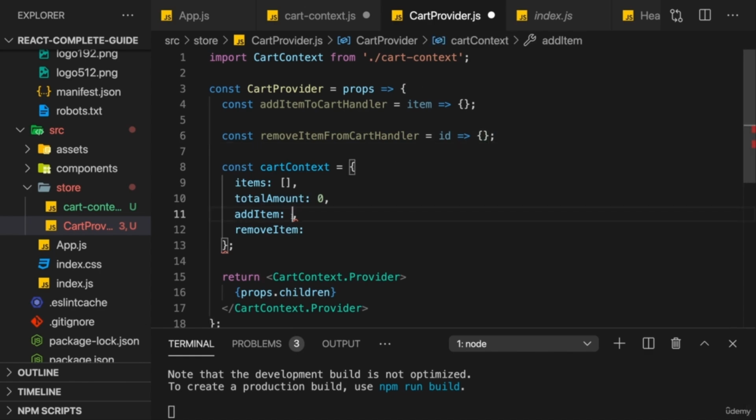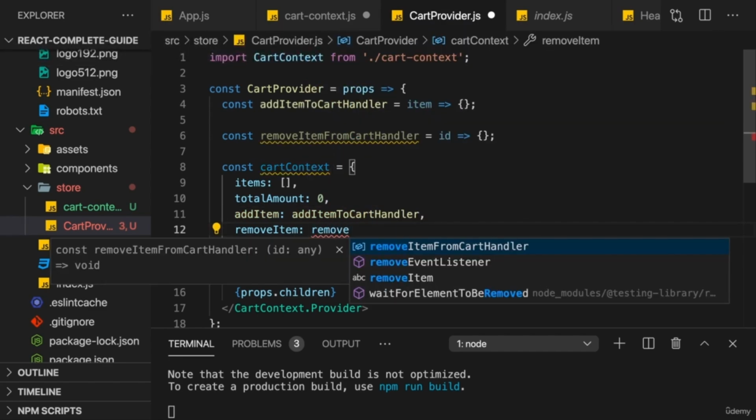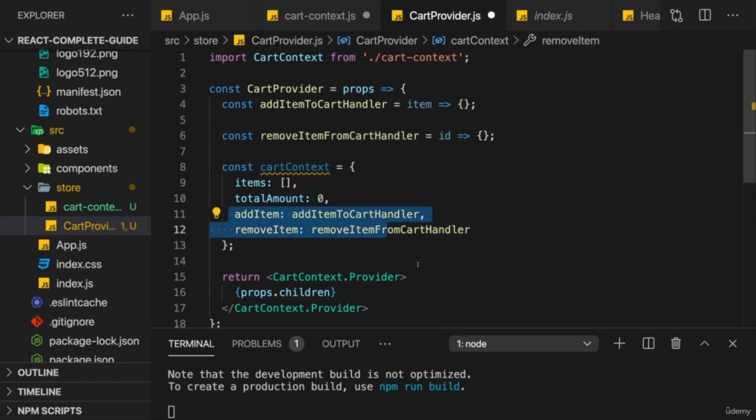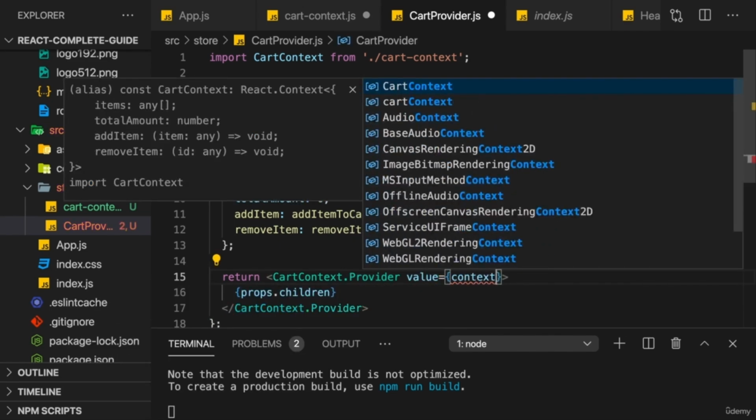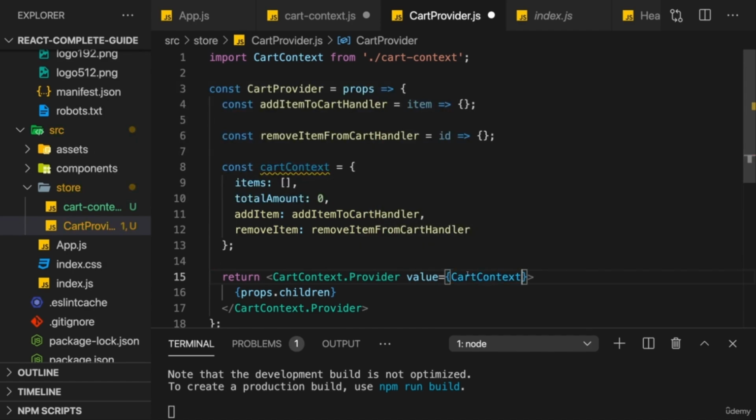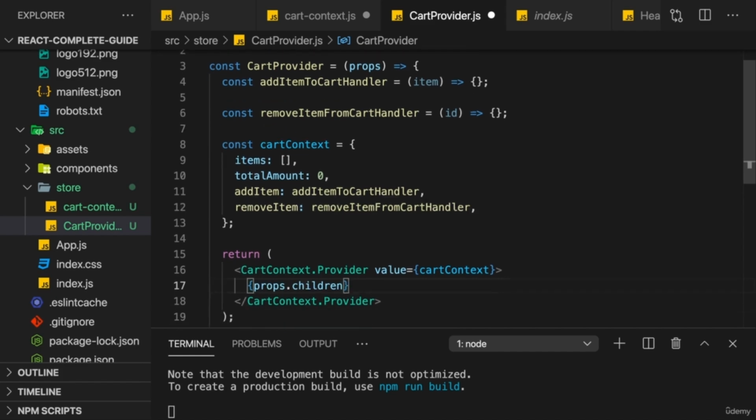And now it's simply pointers at these functions, which are stored as values for add item and remove item in this card context object. And it's now this card context object here, which is set as the value for the value prop on the card context provider component here. And again, this will be dynamic soon. It's not right now, but it will be dynamic soon.